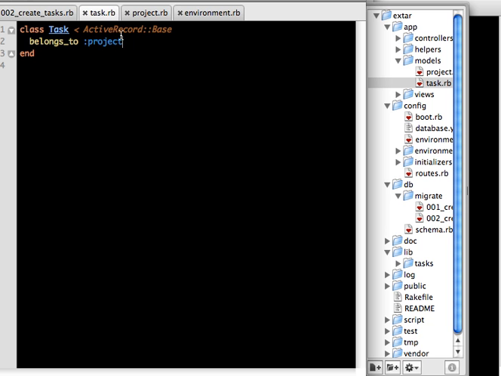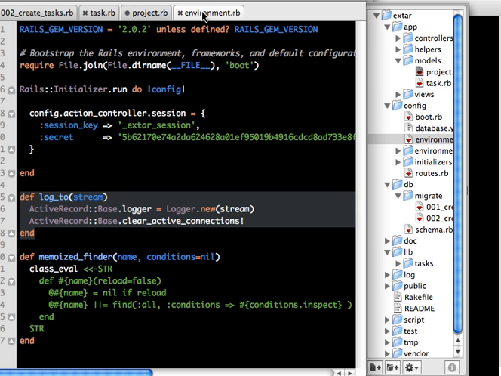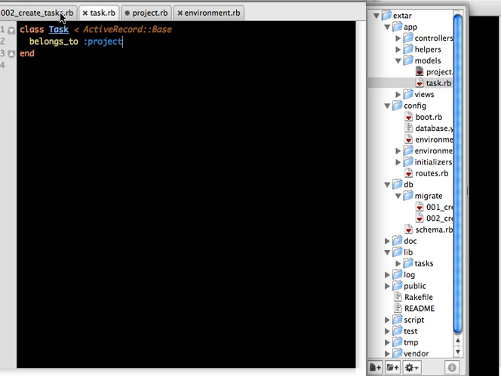Okay, so I have a task that belongs to project, and I have a project that has many tasks, and I'll have dependent as delete all, the child objects will be deleted when the project gets deleted. Okay, now this association is set up.